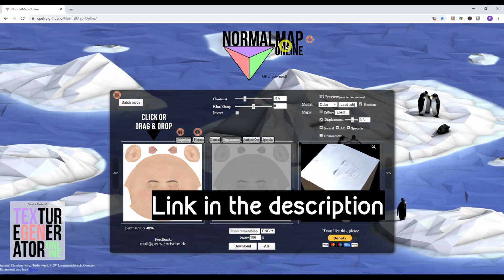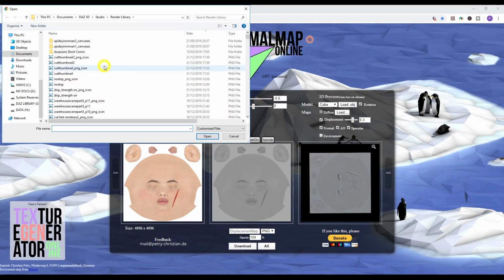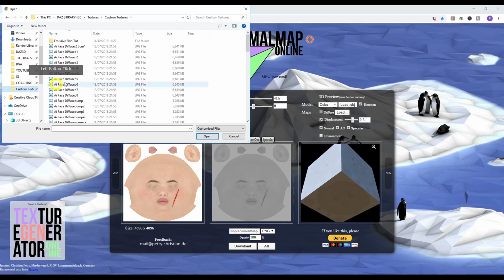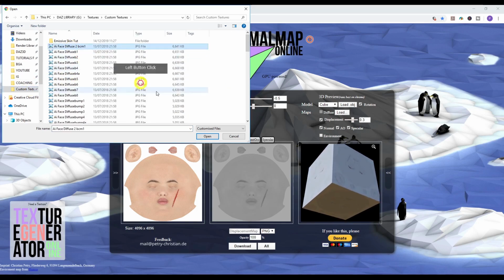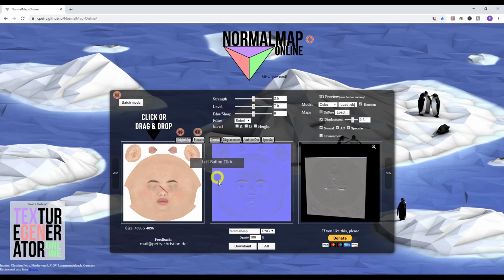It's called Normal Map Online. And then all we need to do now is click on this area here. And I need to go find my files. So I need to go find my base color file that we just created. So I'm going to go to my custom textures folder. There it is, the one we just created. And I click open. There it is, it's uploaded. There we go. So that's the one we just created. What I want is a normal map. So I want to click on normal here. Okay, there's our normal map.